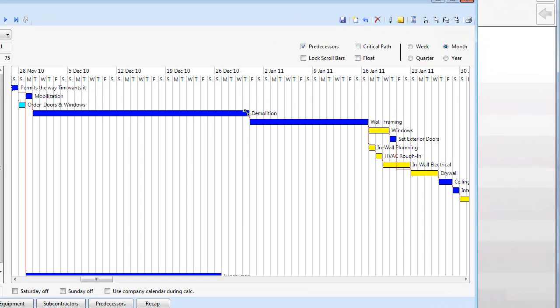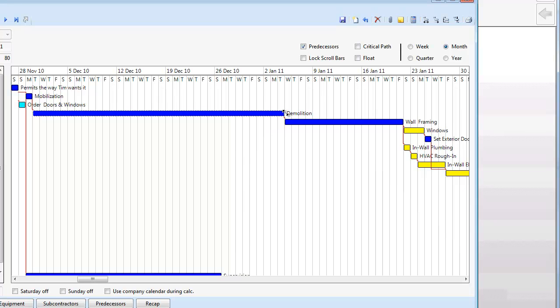And let's just say it rained for a week and we couldn't get to the work or something happened. If I drag that out, obviously it moves everything out on the schedule. And if I move it back, it does the same thing. So here's why that's important.